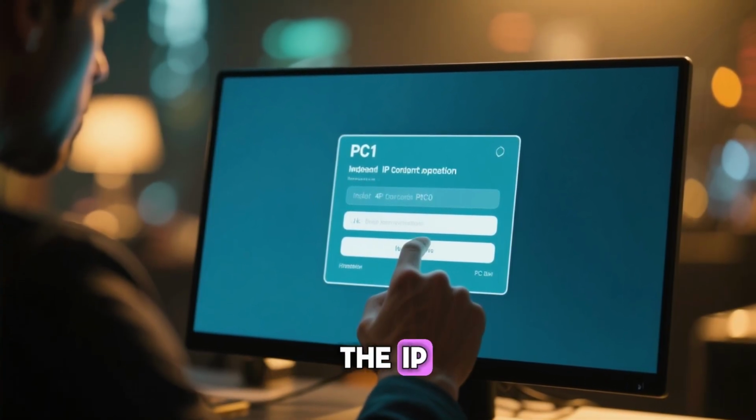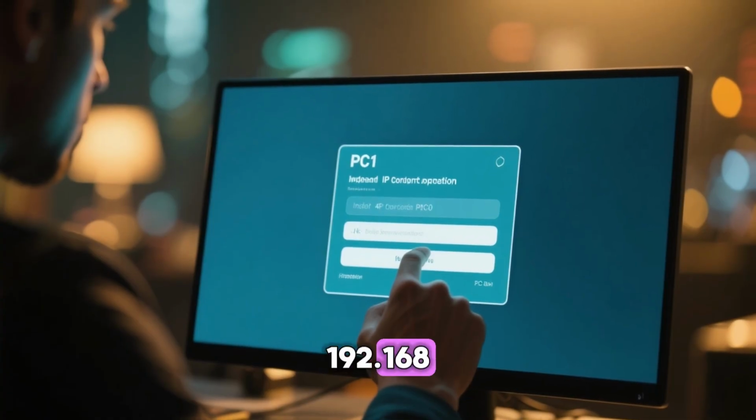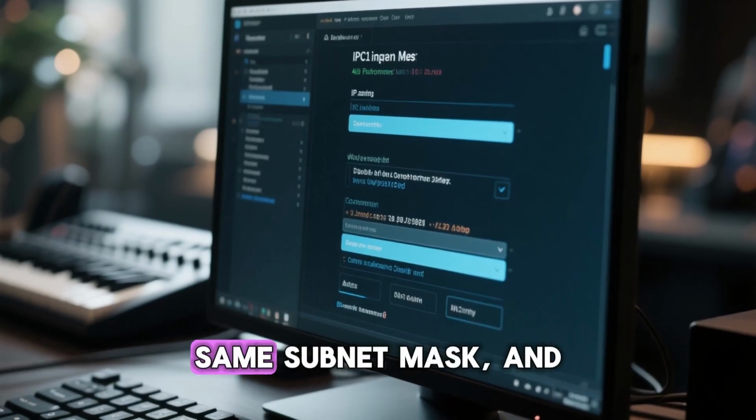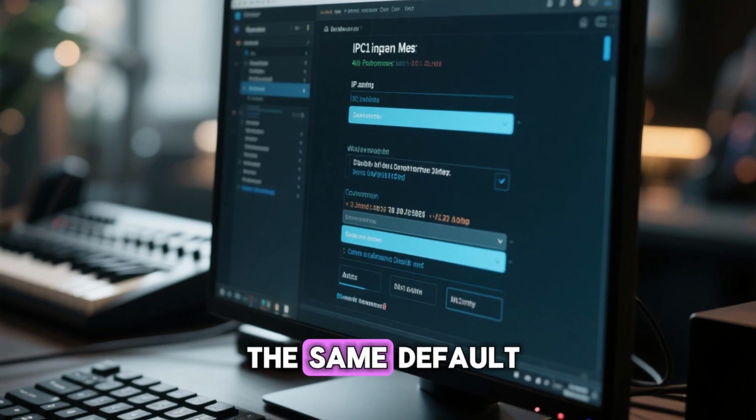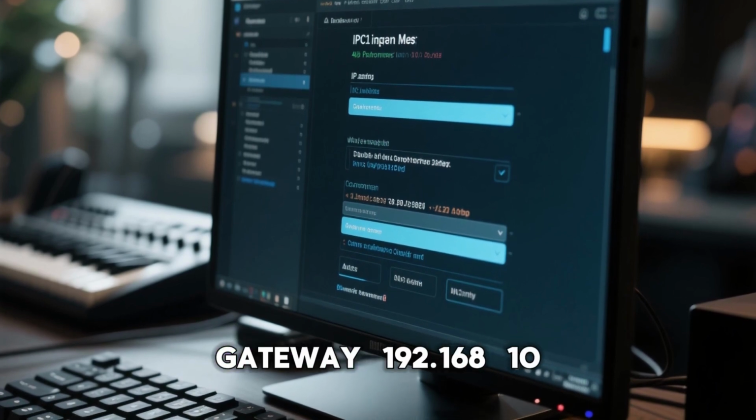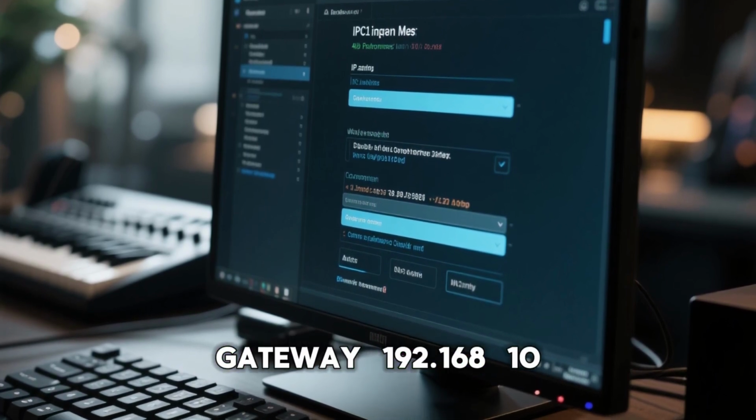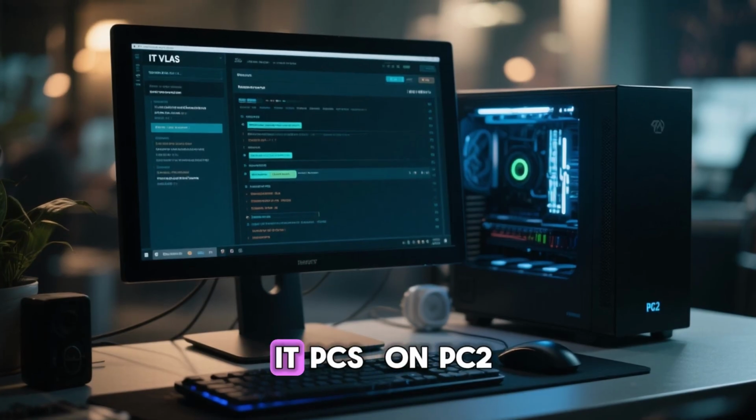Let's do the same for the other sales PC, PC1. We'll give it the IP 192.168.10.11, same subnet mask, and the same default gateway, 192.168.10.1. Now for the IT PCs.